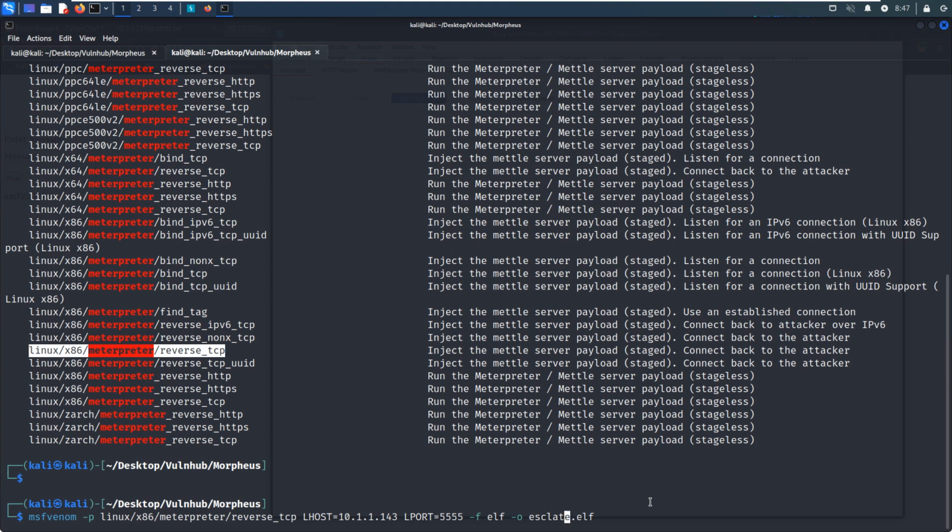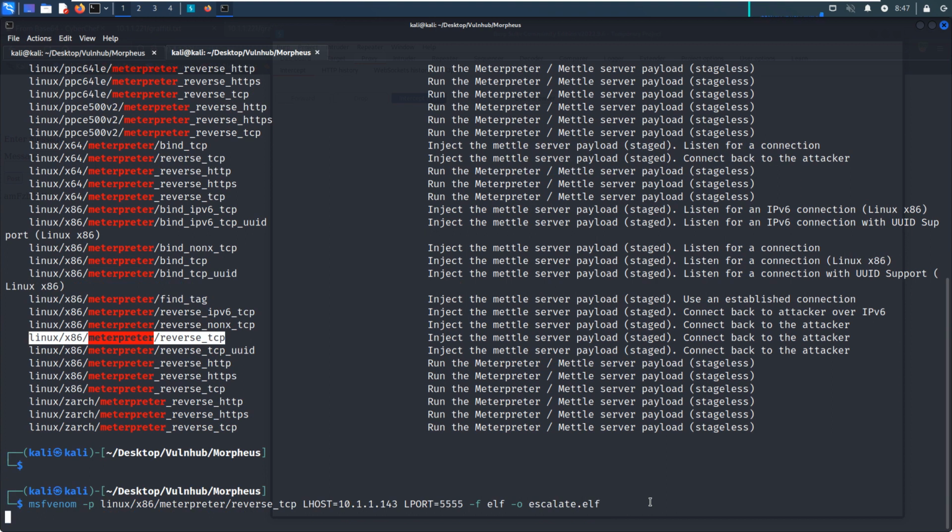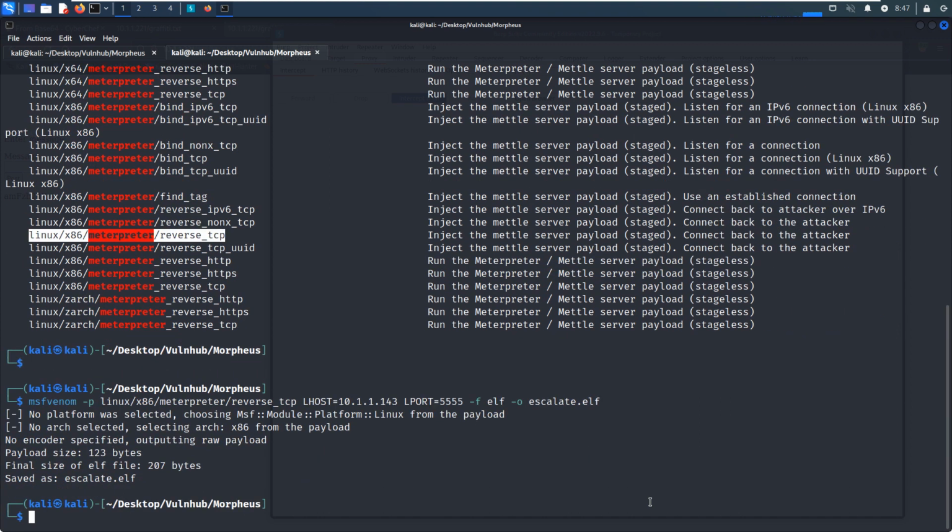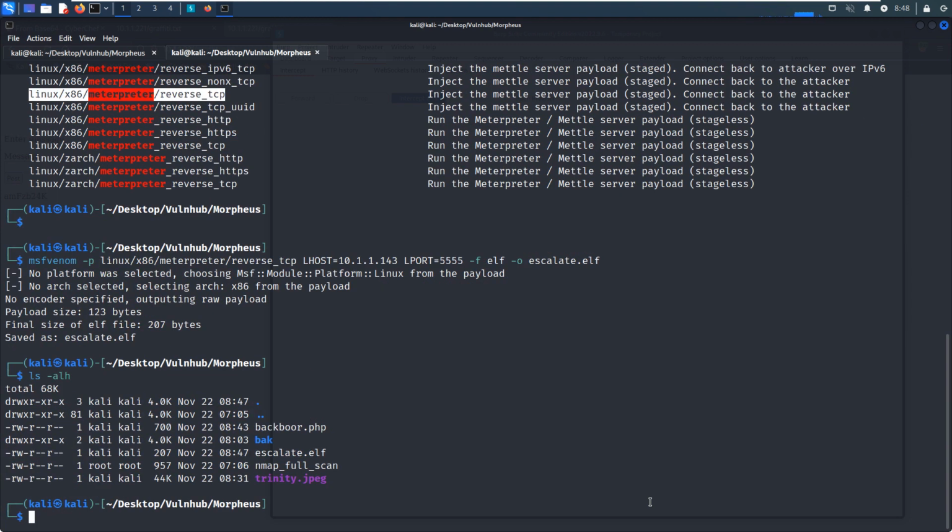And we can execute. Let's press enter. All right, it's done. We can list files, and the payload has been successfully created. Next, we need to upload this payload to the target.